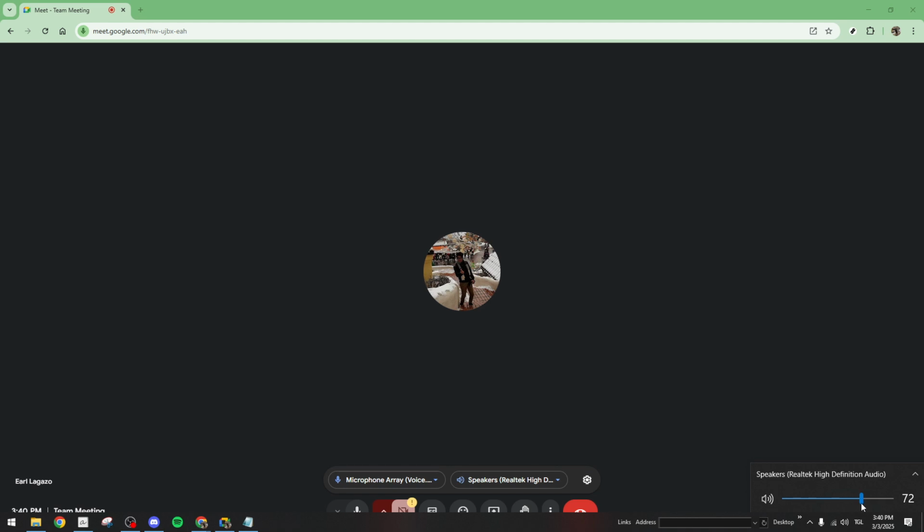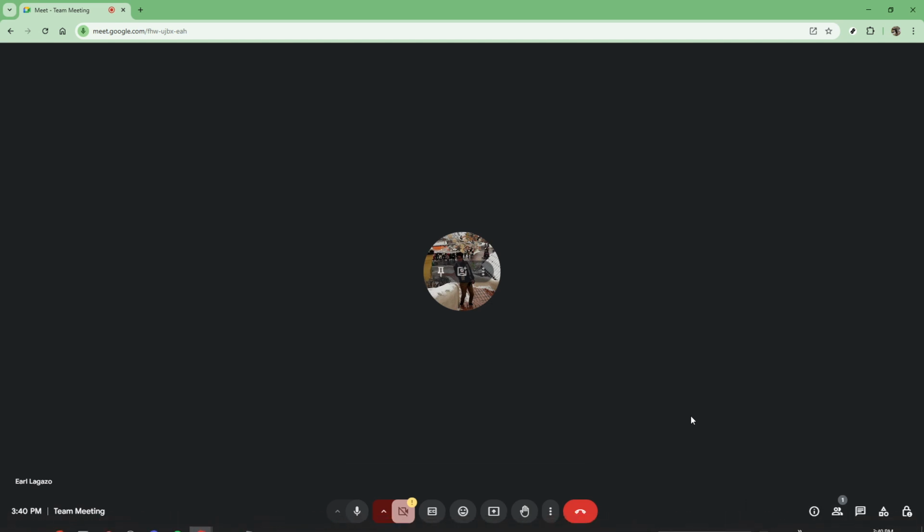And that's it. With these simple adjustments, you'll find that managing your audio in Google Meet is both quick and easy. Whether you need to switch devices or adjust your volume, these steps ensure you'll have clear and effective communication during your meetings. By following these steps, you'll be well on your way to mastering your audio settings in Google Meet.